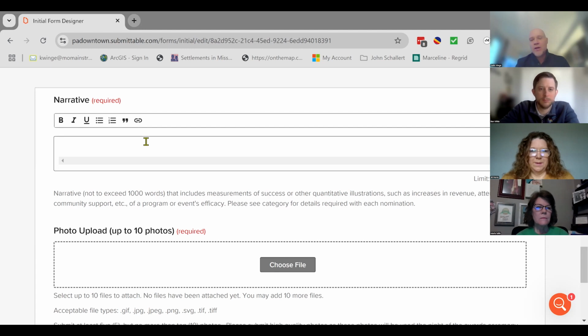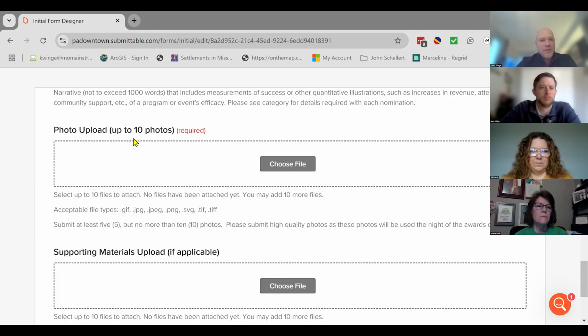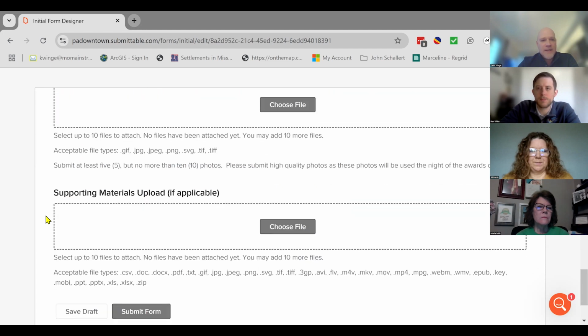And so I would recommend doing it in Word first, so you can use the spell check and all of those things to help you with it, have other people look at it and proof it, and then copy and paste it in here. Submittable works very good with that. And then this is where you would upload up to those 10 photos. We accept all the different types of photo submissions, and at least 5, but no more than 10, of course, high quality.